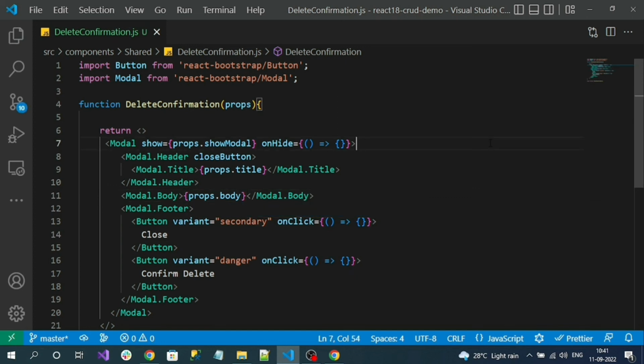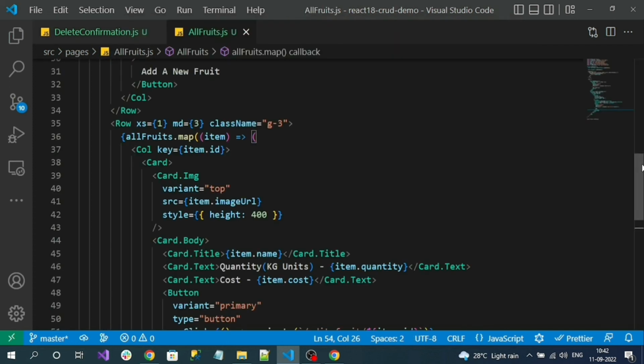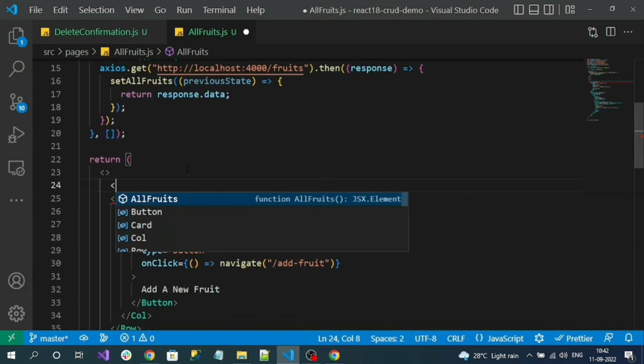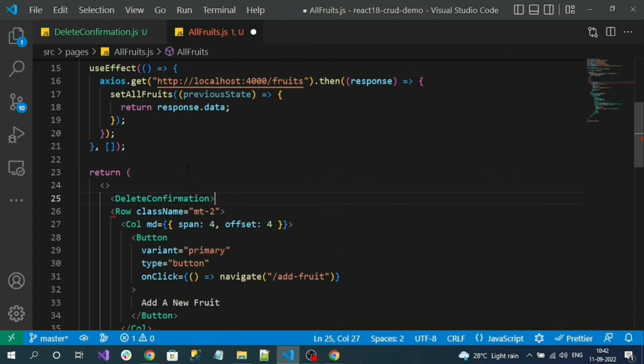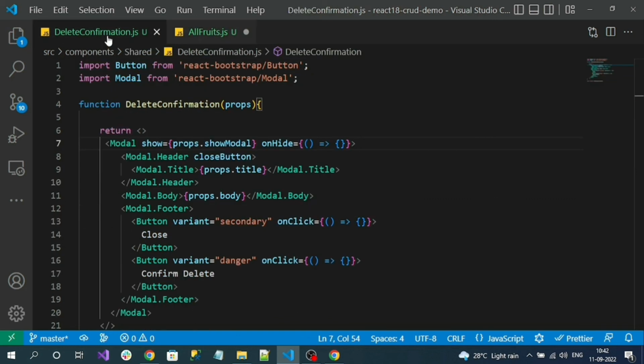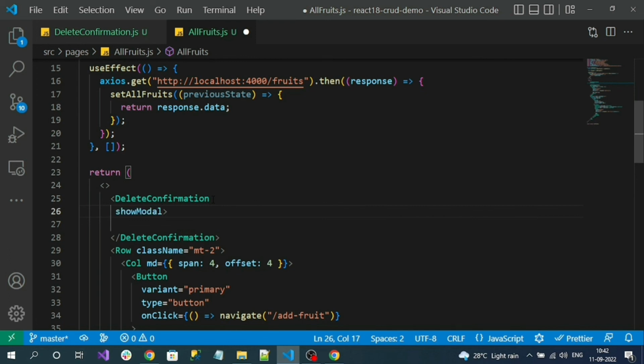So what I will do, let me create a delete button. Now before creating the delete button, let's go to allfruits.js. Here let's render that delete confirmation model. Import the component, and we know we have a few properties we have to pass from our invoking component, like show model. We know component properties can be passed like this.